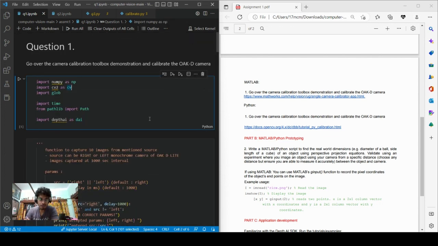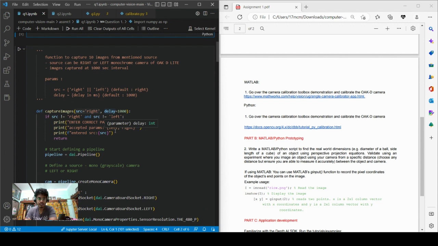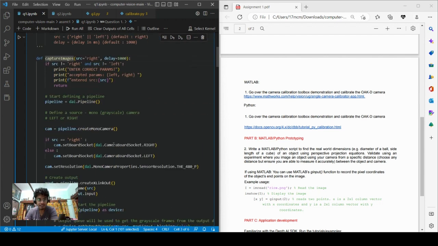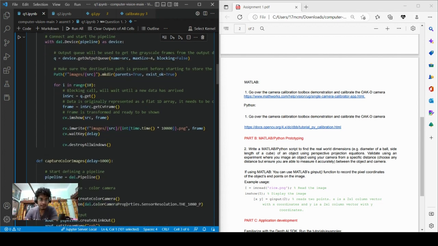First of all, in the code, I have imported all the necessary packages, and once this is done, I have created separate functions to calibrate each of the three cameras: the two monochrome cameras and one RGB camera. These functions take 10 images of the checkerboard pattern. I have used a 7 by 8 checkerboard pattern for this question.